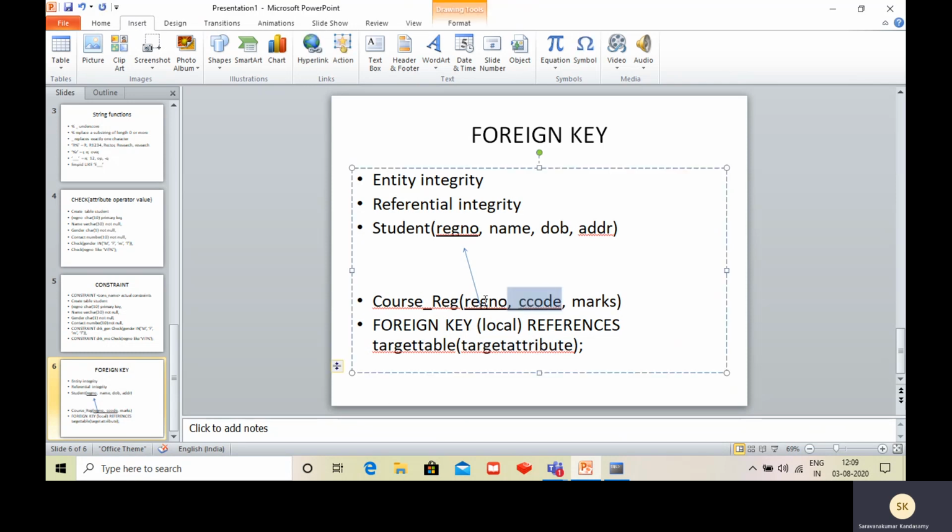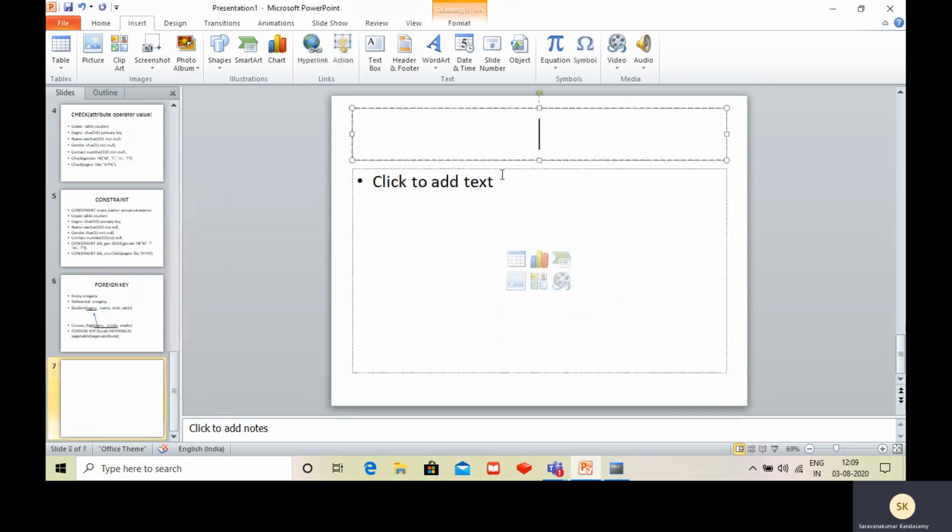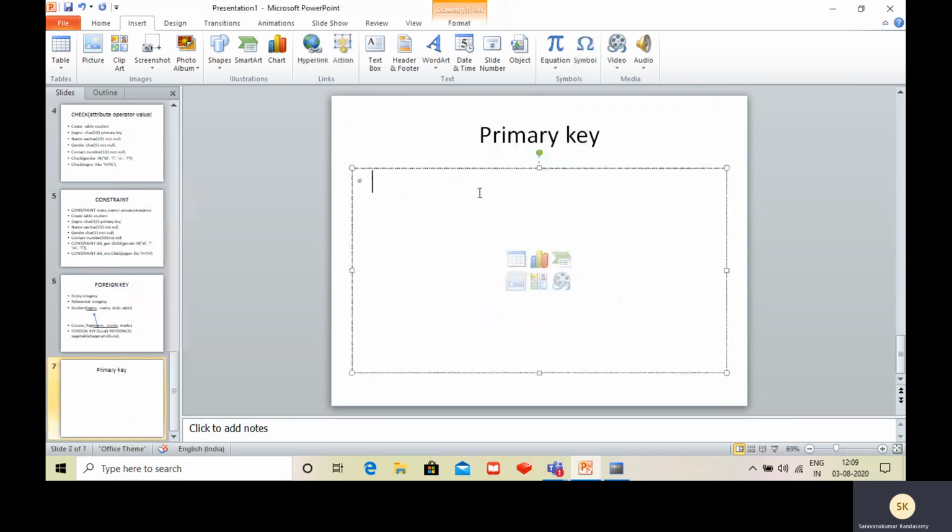How do we create two attributes together as a primary key? We call that a table level primary key. So we have the primary key concept. One is column level primary key. The other one is table level primary key. Okay, so column level primary key we already know.